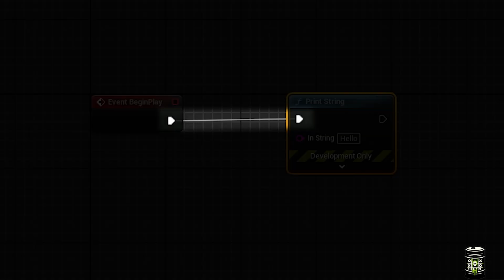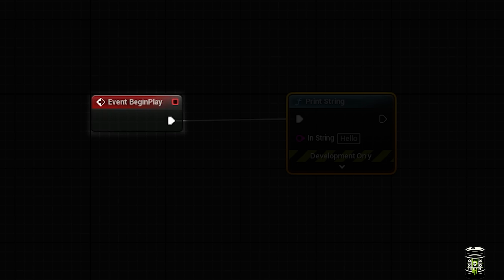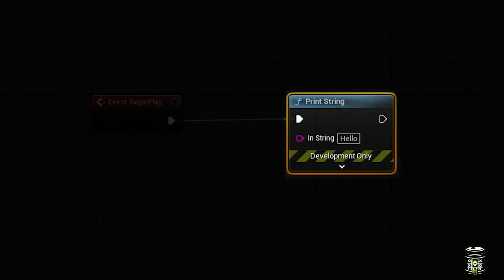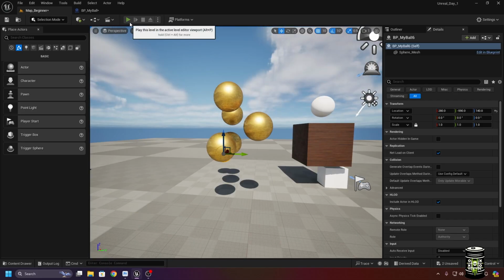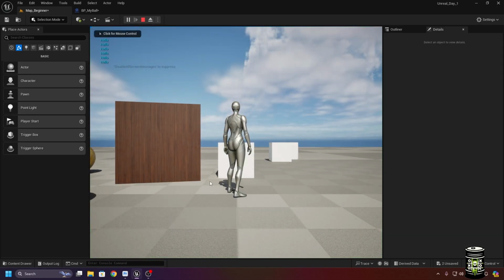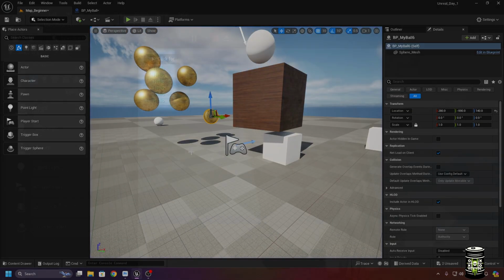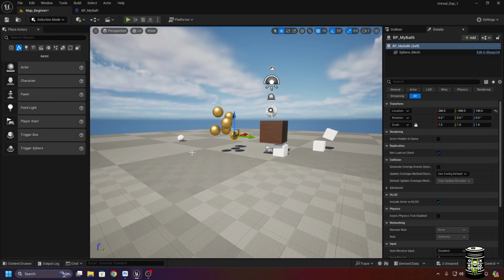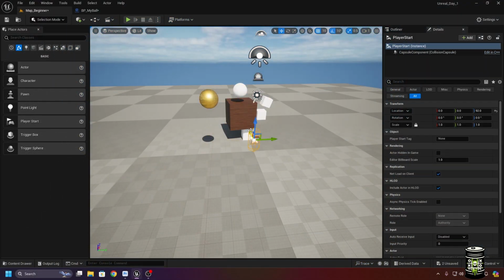The white pins are called execution pins. The red event node starts and the code flows through the execution line like water in a pipe, executing each node as it gets to it. When I hit play, each instance of my ball runs its begin play, and each one prints hello to the screen. You can see all 6 here. Let's remove all but one.